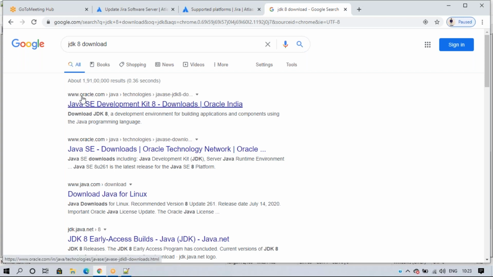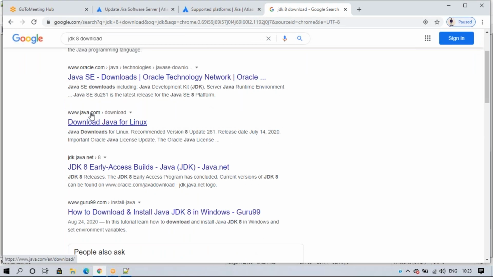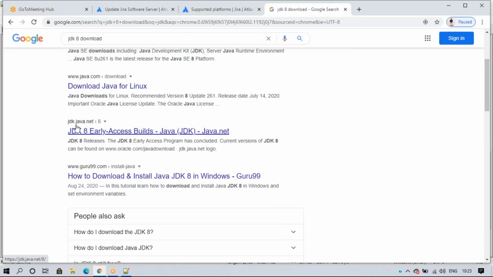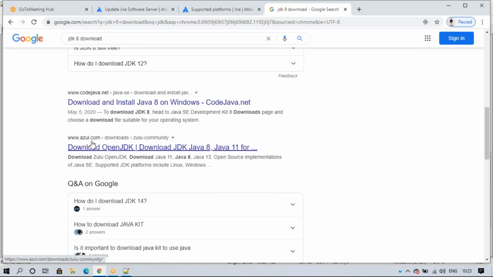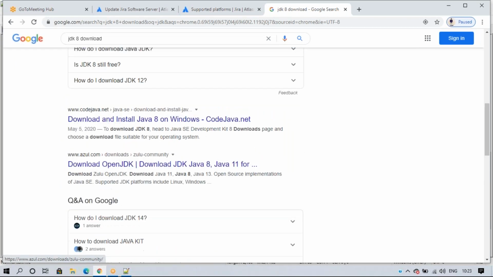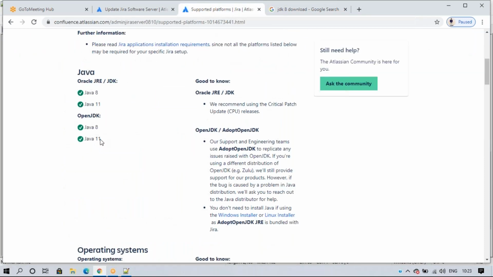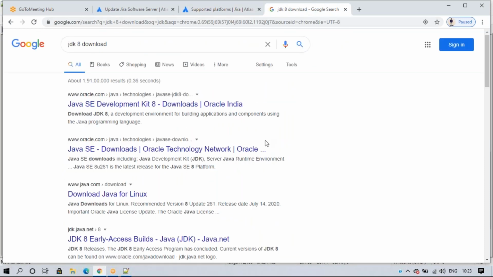So www.oracle.com Java technologies, this one. This is also an Oracle one. And these are the third-party ones: java.com, java.net, guru99, codejava.net and azure.com. So these are all third party, which are mentioned here. OpenJDK means a free one, when you go to third-party applications, that is a free one. And this is the Oracle one, and it is better that you install from Oracle.